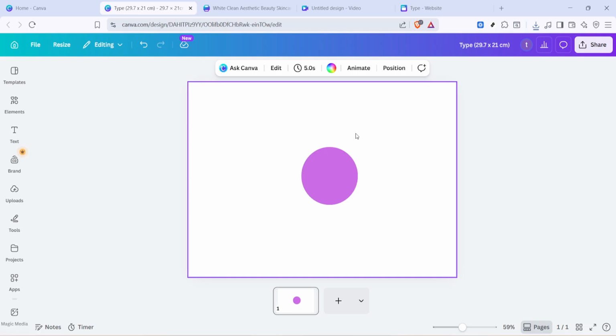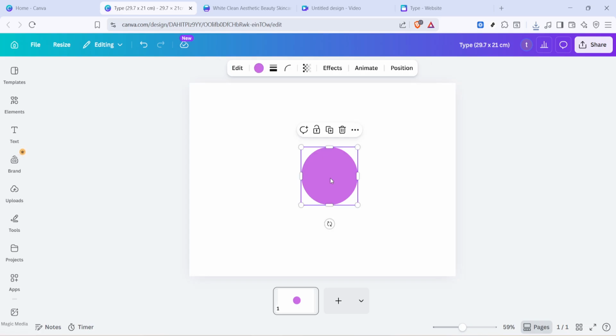If you want to customize the look before adding the shadow, click the color tile on the top toolbar and choose a new fill color that fits your design.